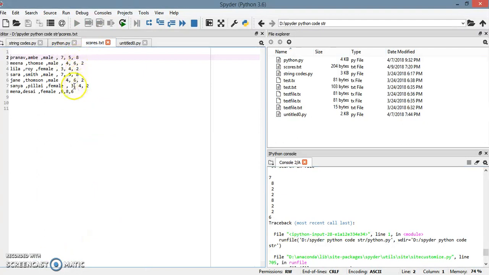eight, 2, 2, 8, 2, 2, 6, 8, 2, 2, 8, 2, 2, 6.